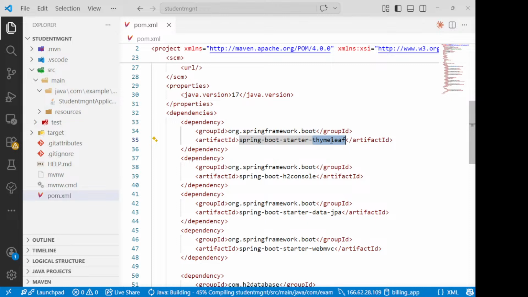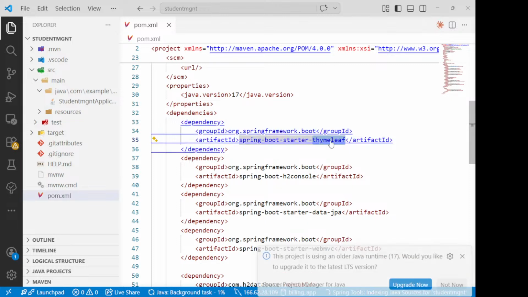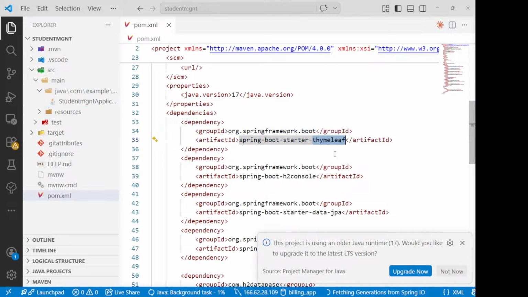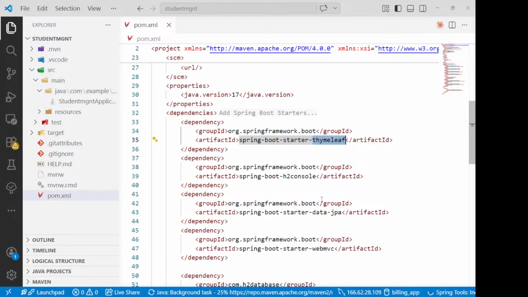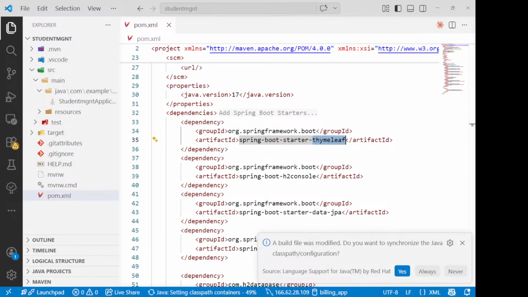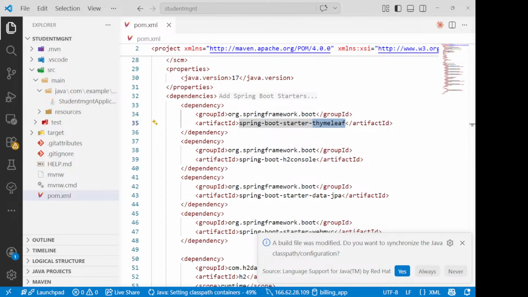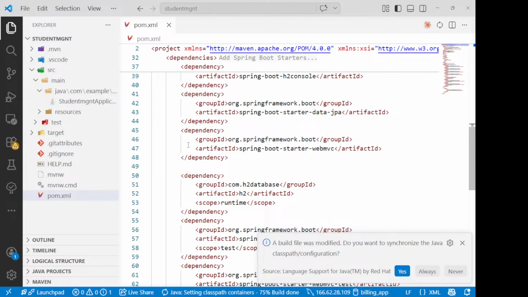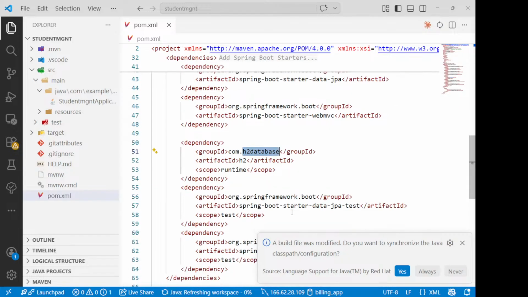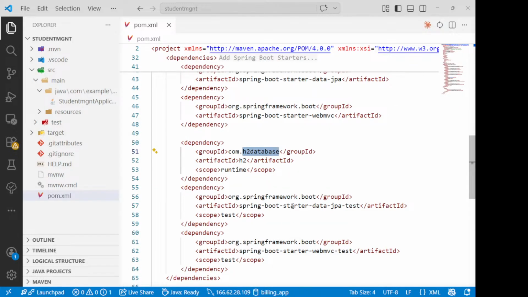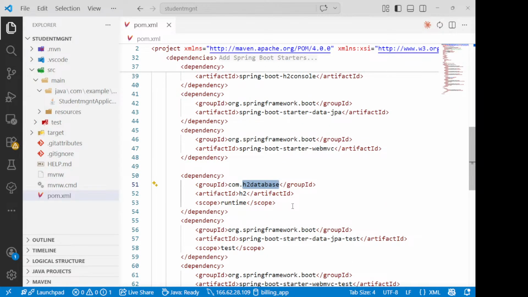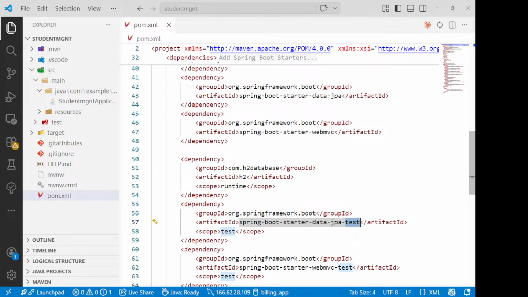Thymeleaf is going to represent the front end, so we can easily run the application and have all the structure. We can do that front end part without writing much complex code, and this will be integrated by default. After that, we can check that the H2 database is already there. Yes, JPA is also available. Good. One is JPA here, and this one is for testing purposes.